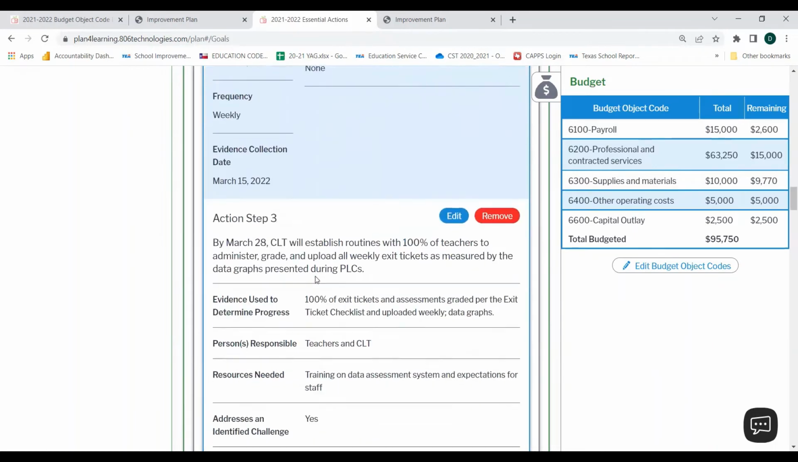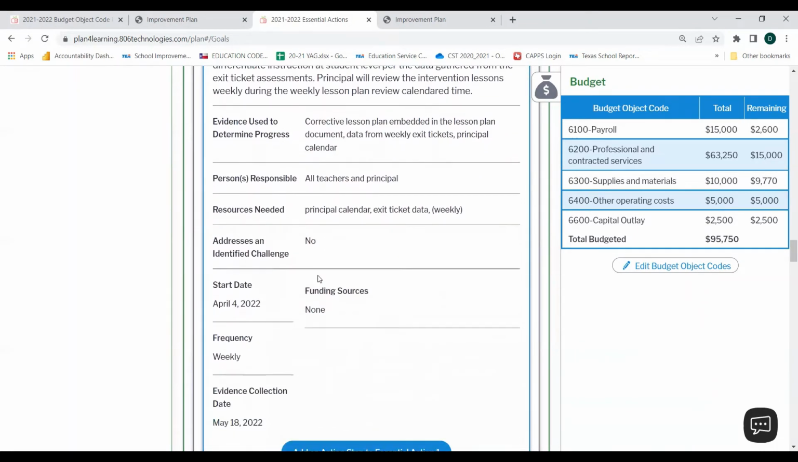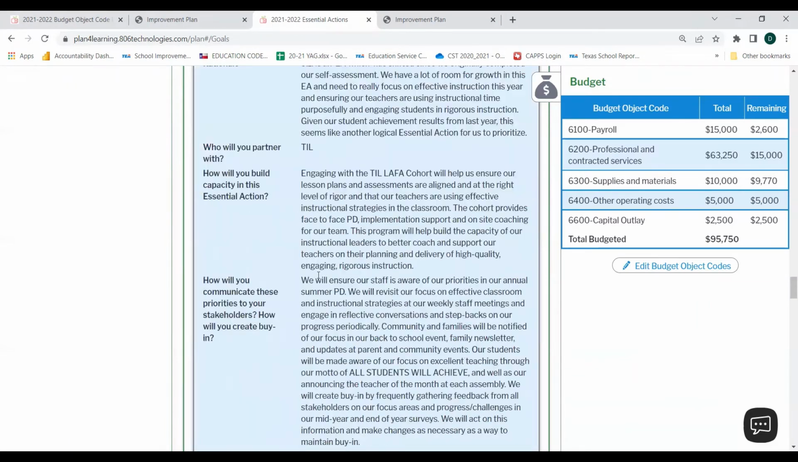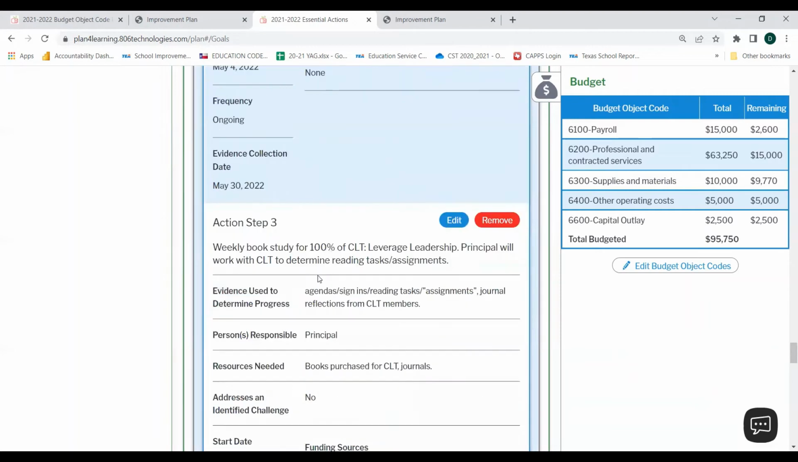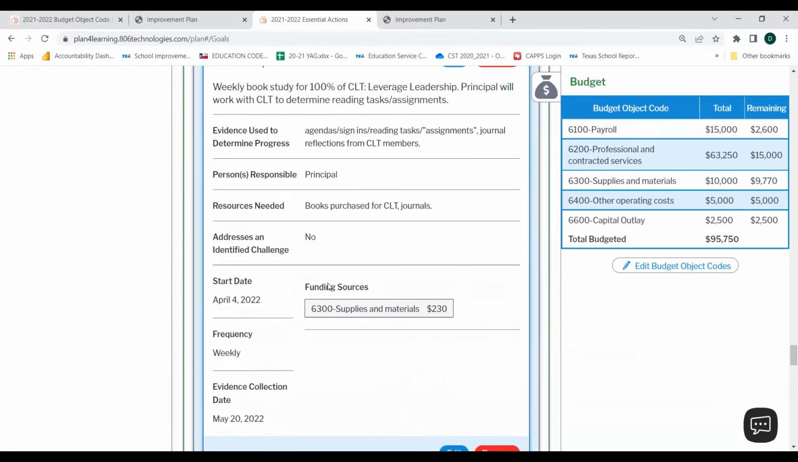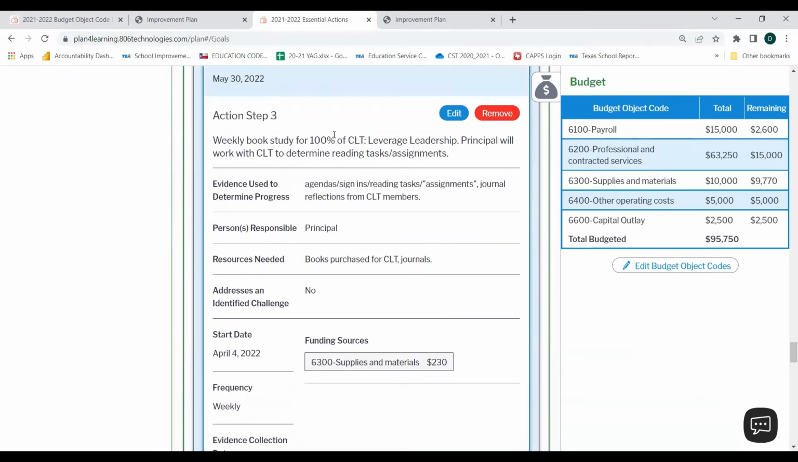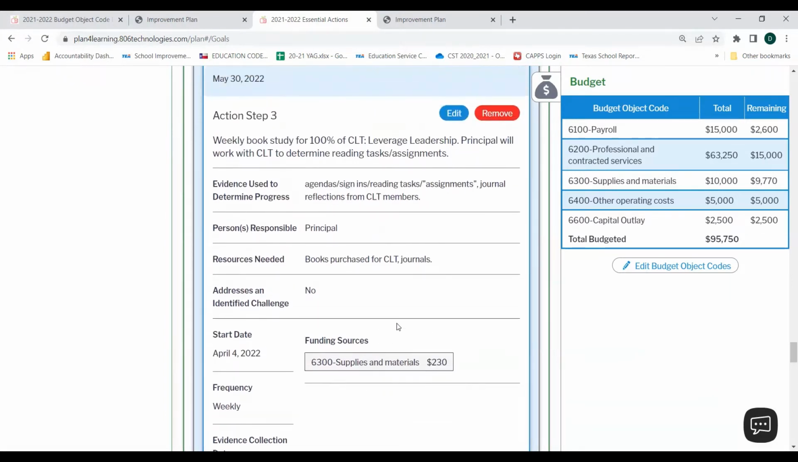I'm going to keep scrolling to double check that my funding sources are correct. I'm noticing here that I have a funding source of $230 tied to this action step. However, we've already purchased the weekly book study materials back in the previous cycle. So this amount is actually duplicative and needs to be updated.